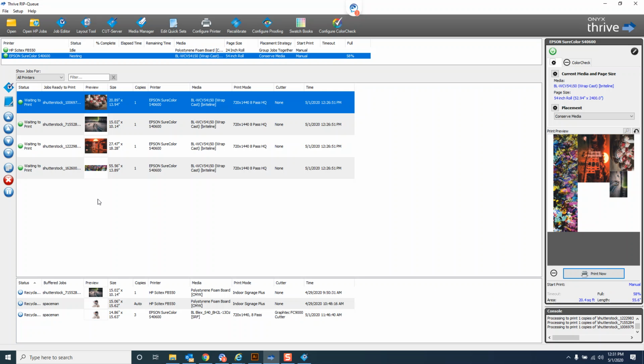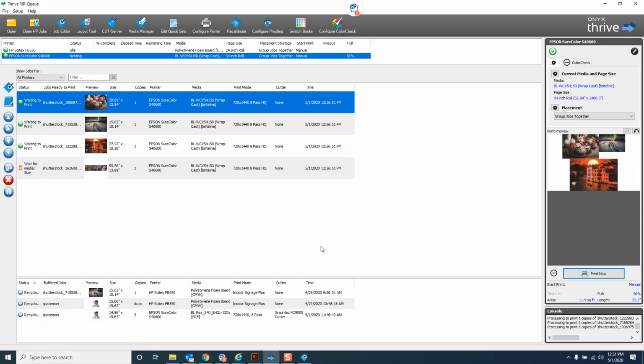And so you can see here, that fourth image that was busy, or actually the status said wait for media size, because it was rotated and it was too wide for the media. Now it's automatically rotating out to fit on this 54-inch page. If I were to switch back to group jobs together, that goes away because it's not rotated. So if I'm using this placement strategy, it's not going to auto-rotate things. It just puts them the way they are.